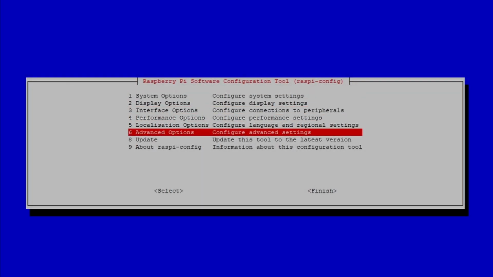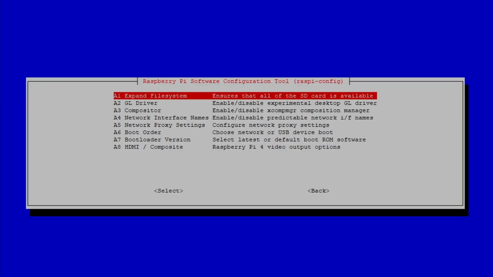I'm your host Charles, and in this video I'm going to show you how to expand the file system on a Raspberry Pi, so stick around.